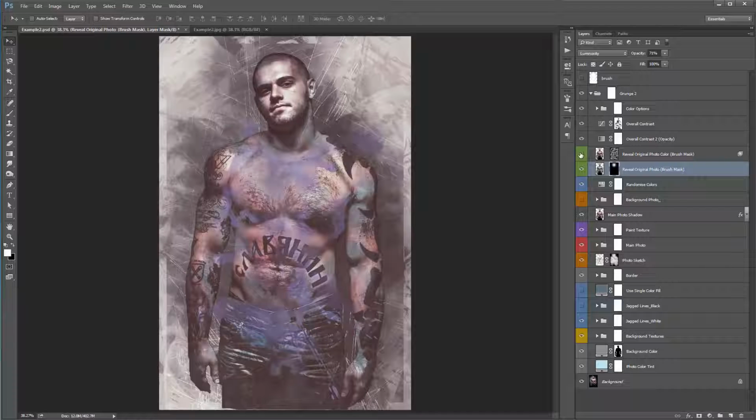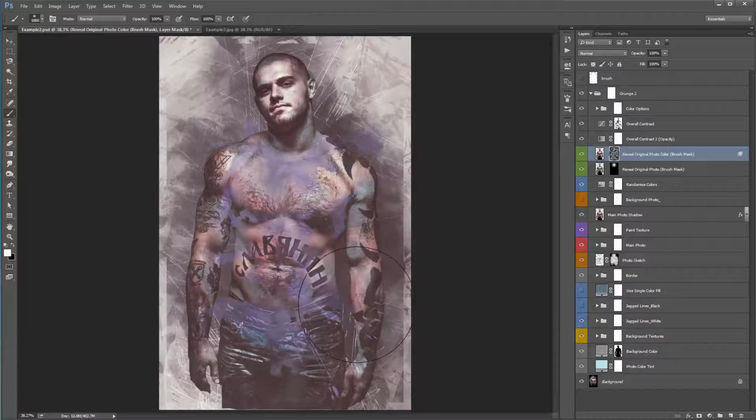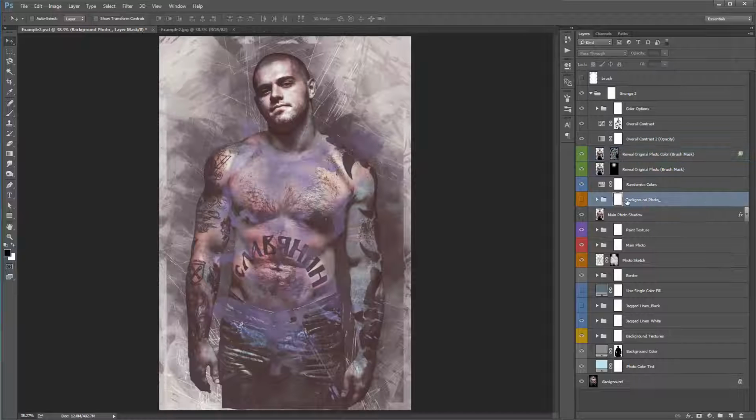I'm just going to flick the color off to see what that looks like. Now what I could do here is, you know, it also doesn't look that great applied everywhere, but I'm looking around. Maybe I just want to lose a bit of color from his arm here, just to give it a bit more of an abstract look. So I'll brush black to remove some of that layer. Okay, now I'm going to turn on the background photo folder, see what we've got.